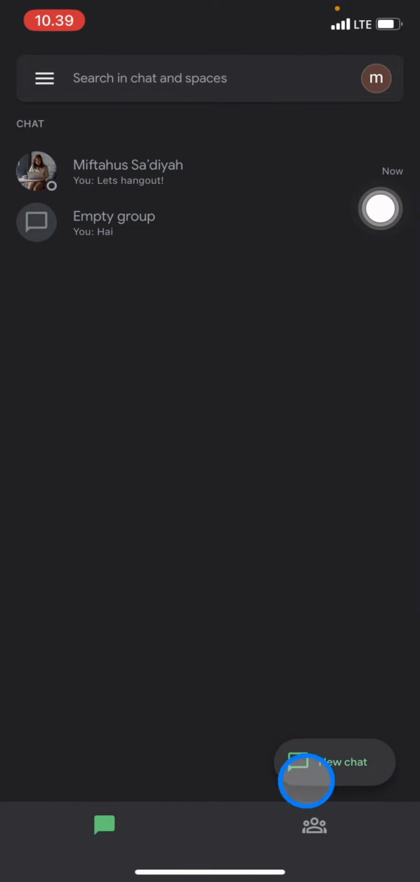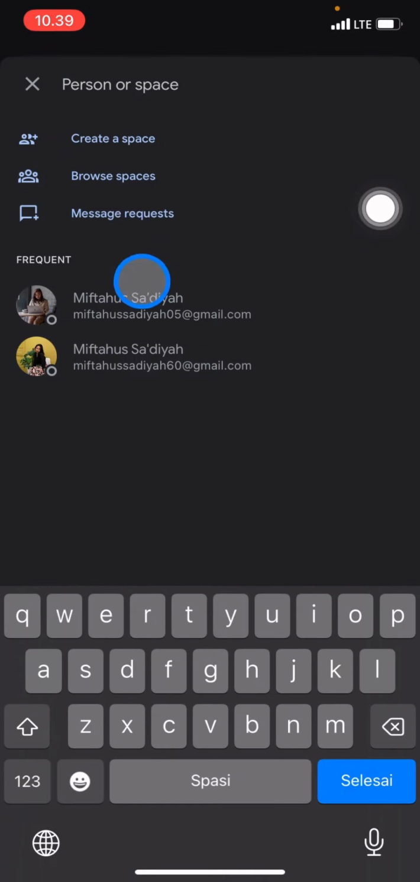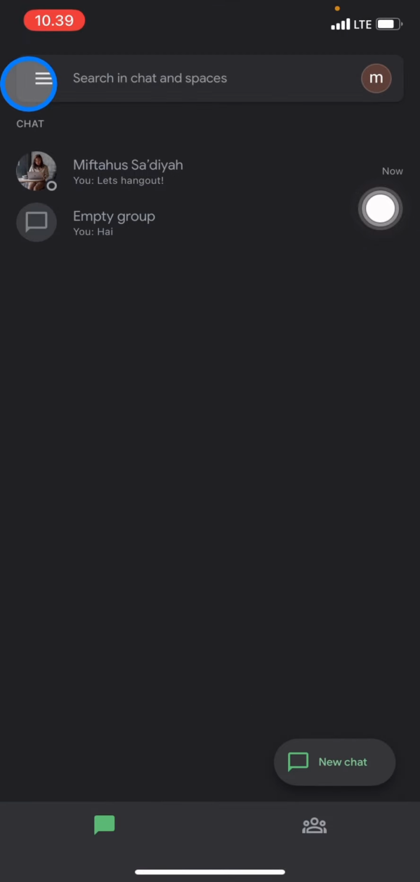For the next chat, you just need to click new chat and add the email address, and after that type whatever you want and click send. That's all, that's how to use Google Chat on an iPhone.